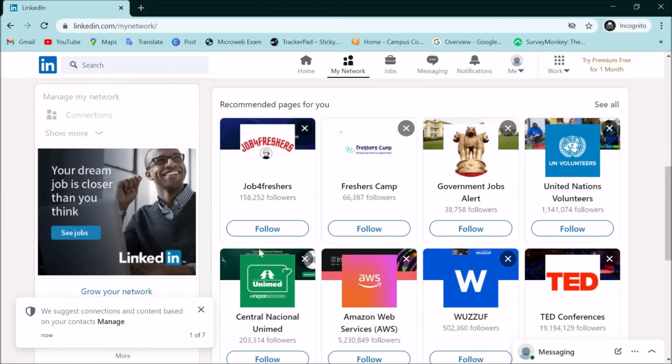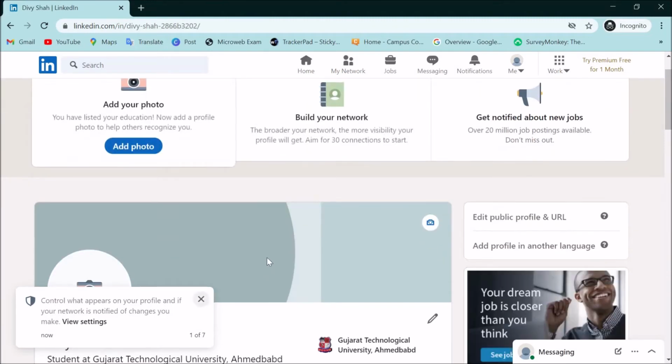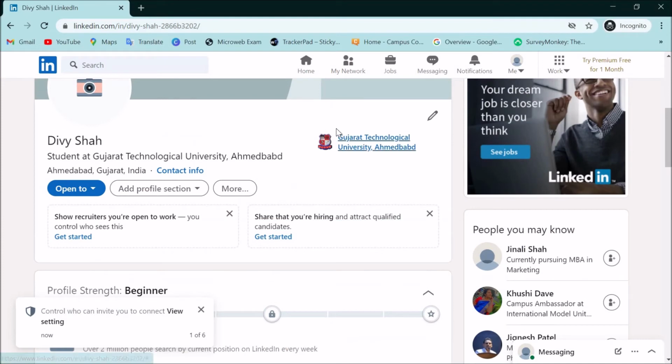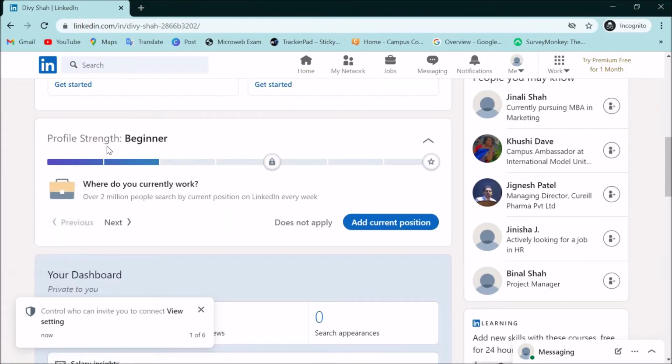For this you have to go to your profile. Here you can see they show my university, that I'm a student, the contact information, and here is more. First you have to complete your profile strength, up to all-star. So next is add current position.